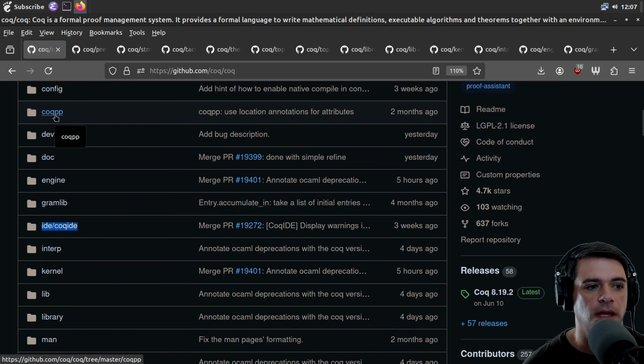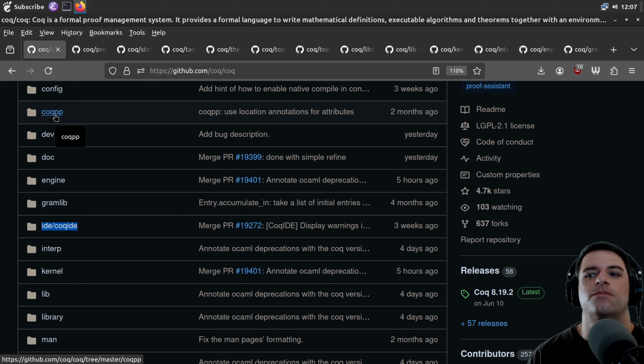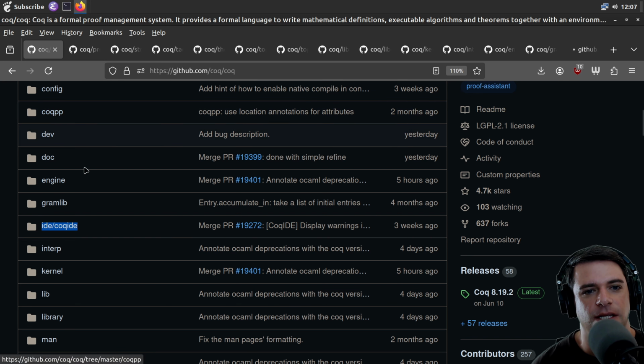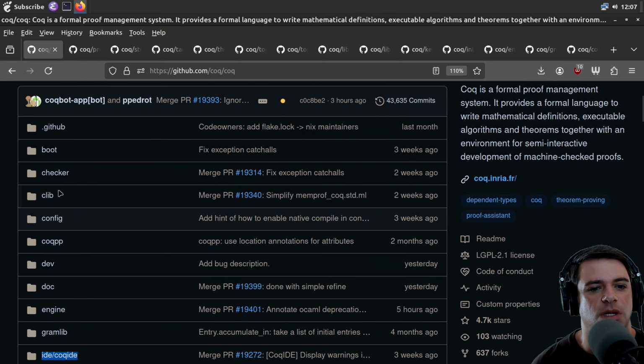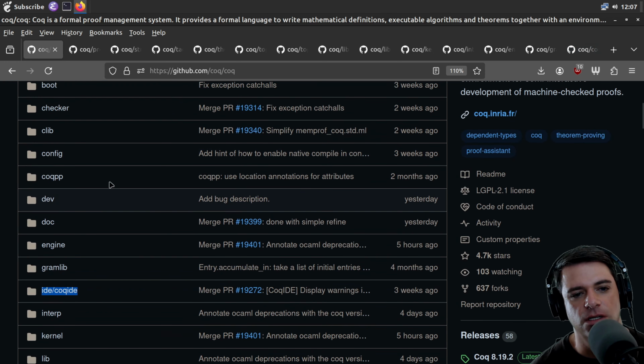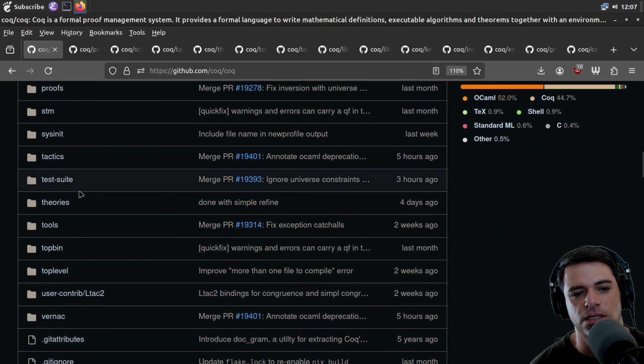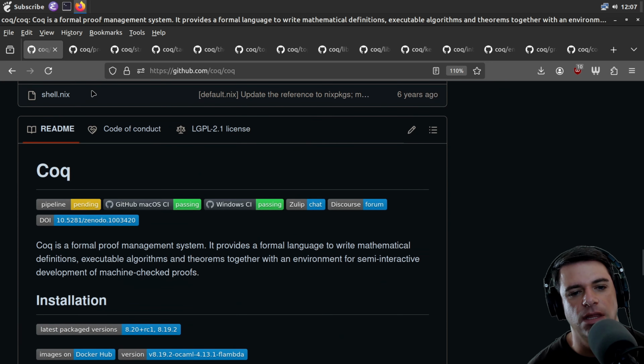Coq PP. There's a long history, I think, of French mathematics naming things in a way that would make English users giggle. I think Coq PP is maybe in that vein.